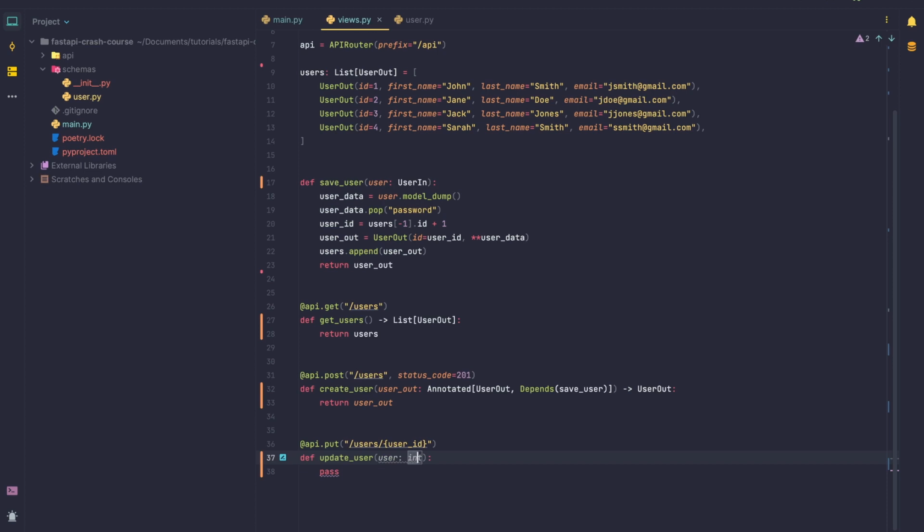Okay, let's just leave it as user, and then we're going to say annotated, and here we're going to say it's a user out we're going to return, and here we're going to say depends, and then I'm going to call the function. We haven't created the function yet, but I'm going to call it update user or 404, because if we don't find the user, we want to return a 404.